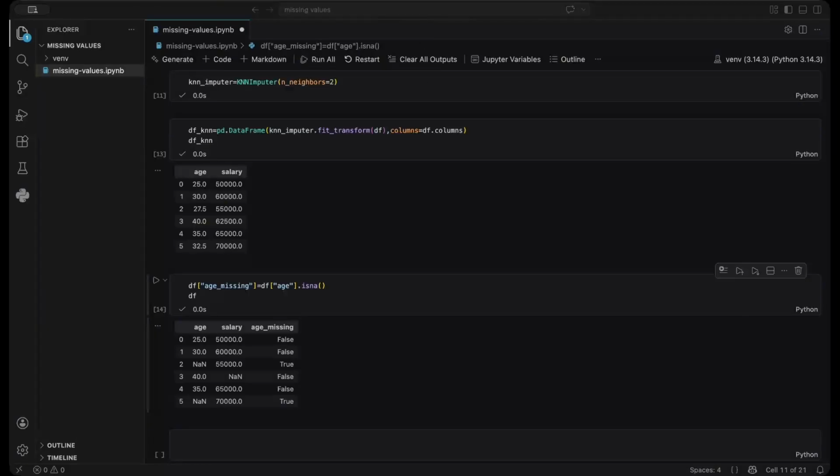In summary, there is no single best strategy. Dropping is simple but loses data. Mean and median are fast but naive. KNN is smarter but heavier. The right choice depends on the data.